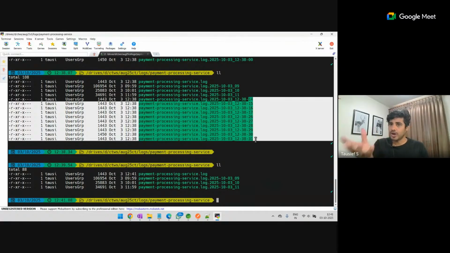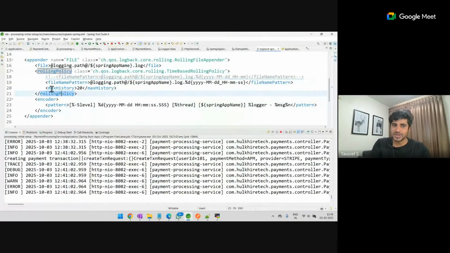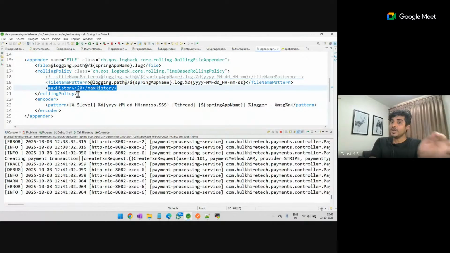Now, this is where you have to be serious when you are configuring logging. You need to really understand this trick. When you have set the max history, it means maintain only a maximum of 20 seconds of log files.